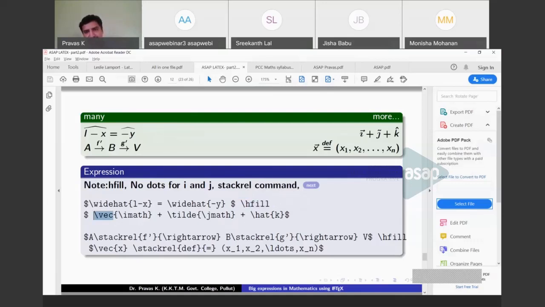Now what is the specialty of this i plus j plus k? You can see that there are no dots for this i and j. If I put a dot over i, since there is one more arrow mark or one more tilde appearing here, it may look complicated. So there is the \imath symbol. This \imath symbol brings you an i without a dot. Similarly, the \jmath symbol command brings you a j without a dot. So this is the vector command for the i, the tilde command for the j, and the hat command for the k. You can see that here.